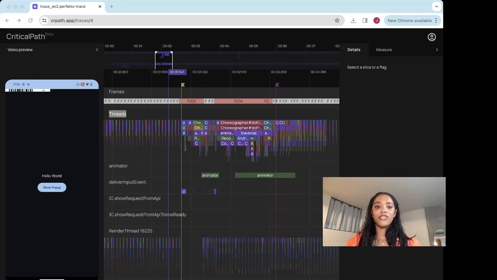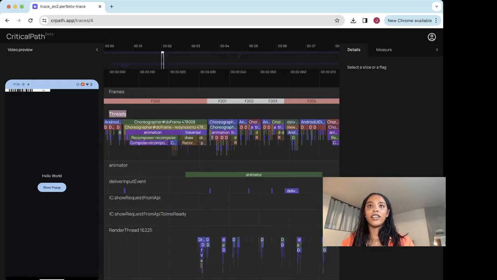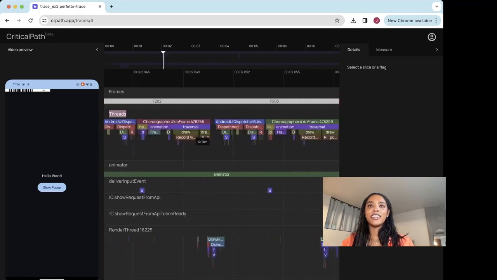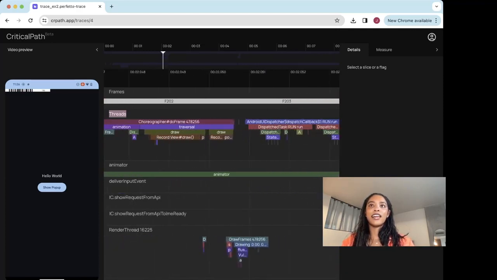It's important to understand the basics of how to read a trace file, as well as the terminology that's associated with that, if this is something that you are not already familiar with. So for starters, the first term to know is a slice. All of these different colored sections on the trace are slices. So this choreographer do frame is a slice, this transversal is a slice, this dispatch task is a slice. All of those are examples of slices.